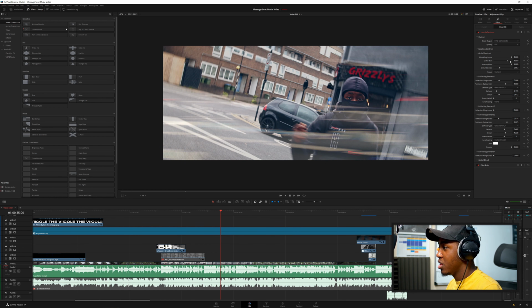I can also play with all these other parameters here and whatnot. So essentially that's it there. That's what I'm trying to say.